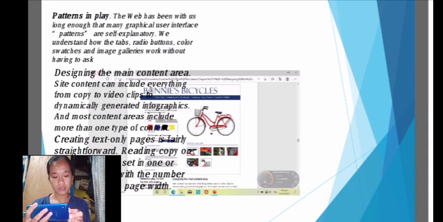Designing the main content area. Site content can include everything from copy to video clips to dynamically generated infographics, and most content areas include more than one type of content. Creating text-only pages is fairly straightforward. Reading copy on the web can be set in one or more columns, with the number dependent upon page width.